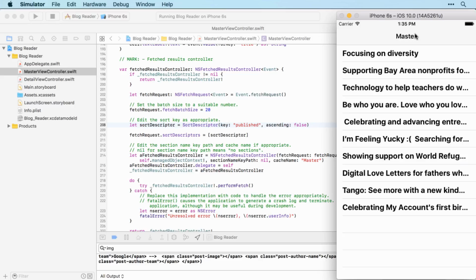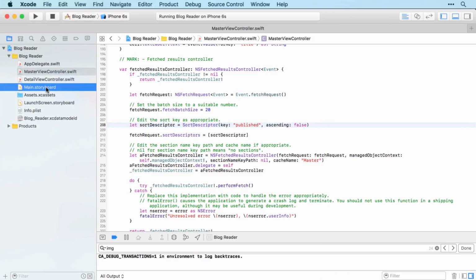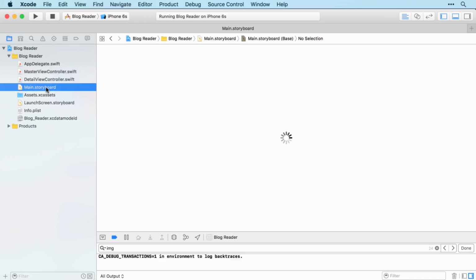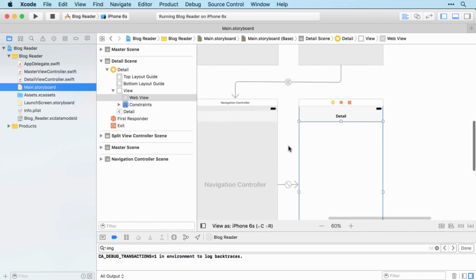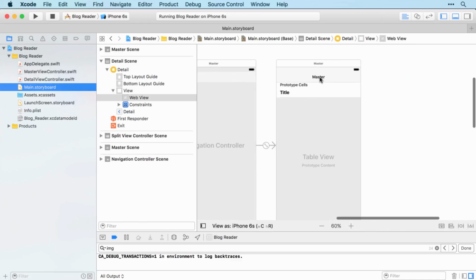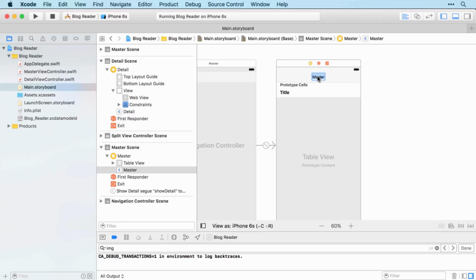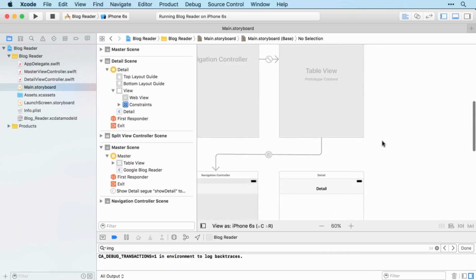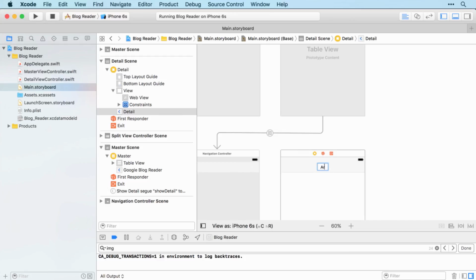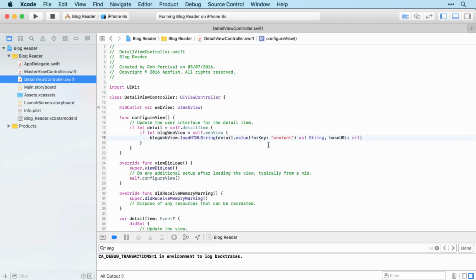Couple of other small changes. We've got master here, which we don't want at the top of our view controller. So let's rename that to something more relevant. So here we go. I'll call this the Google Blog Reader. And then I'll call this article, but it would be quite nice to be able to update the article with the article name. And we can actually do that very easily.